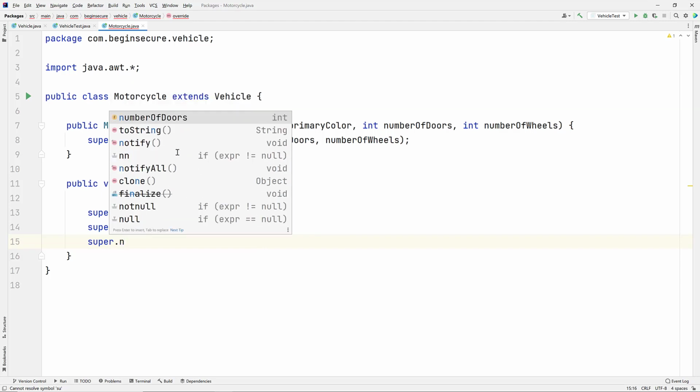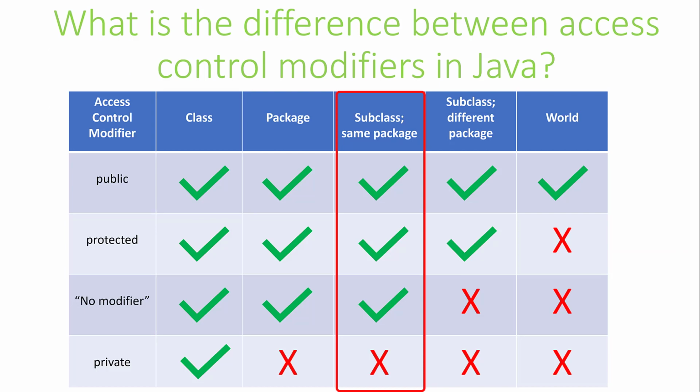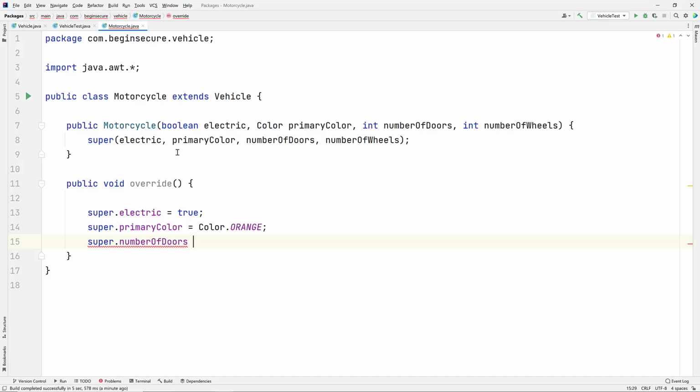And when we try to change the number of wheels, once again we see that it's not available to us to change. Here we're illustrating the third column of our table. When we have the condition of a subclass in the same package, we don't have access to modify private fields.